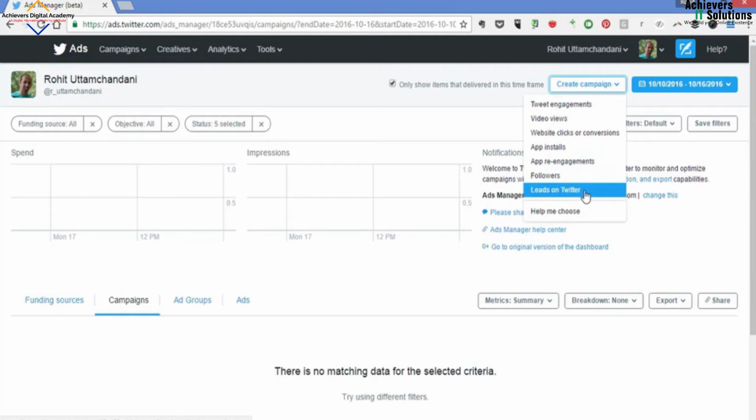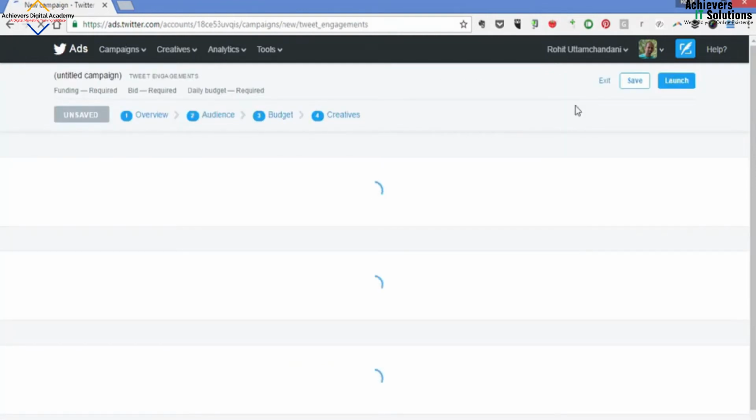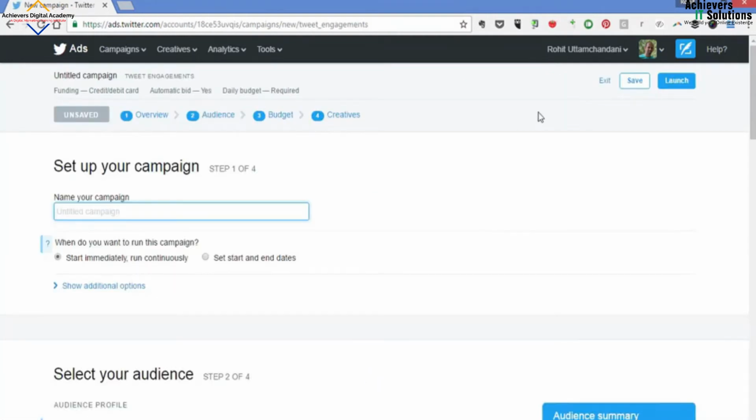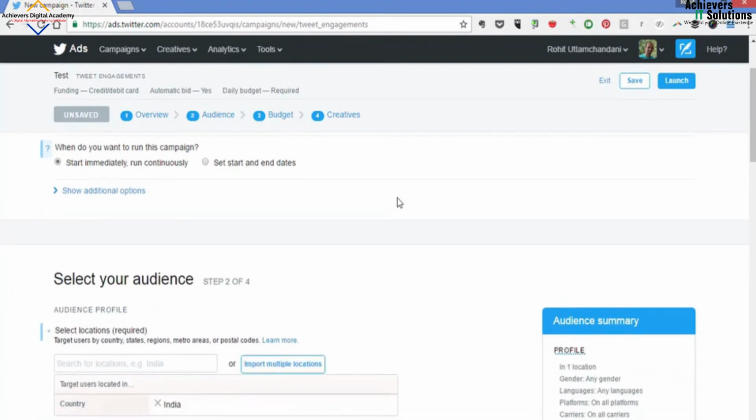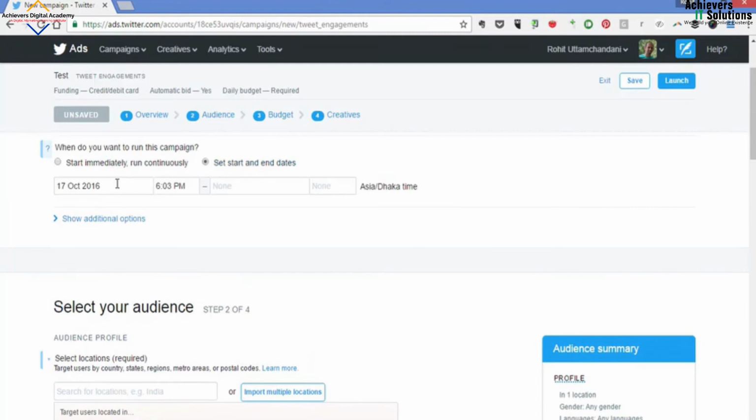Right, so let's take one of these objectives and let's go to the next step. So I'm going to take tweet engagements, click on that. This takes me to the next step. You will then name your campaign. I'm just going to call it a test campaign for now. You can then choose your start and end dates. So if you want to start on a specific date and end, let's say 1 week, you can do that.